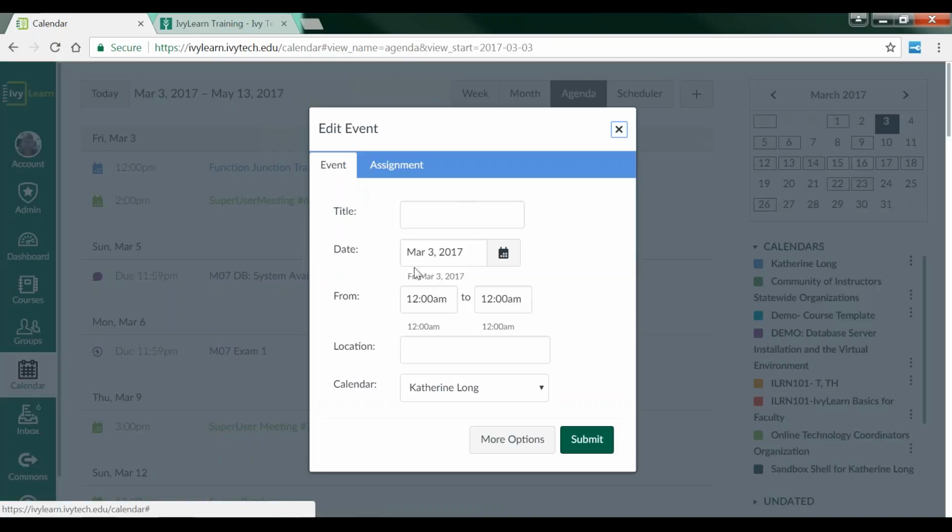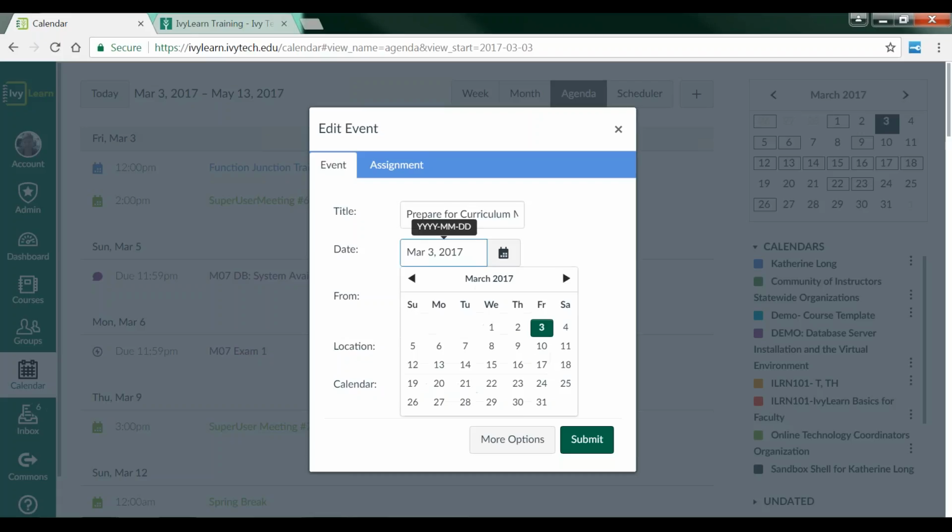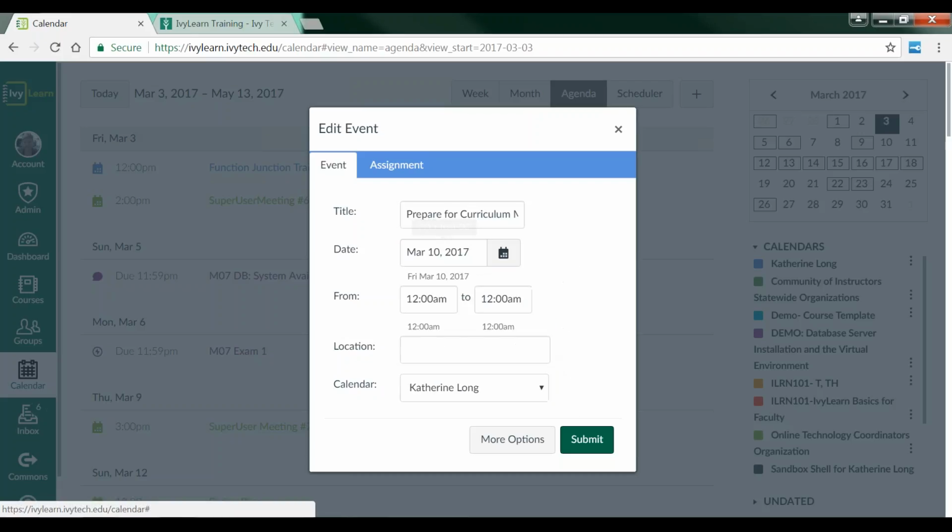I can create an event. So I'm going to give my event a title. Okay. I want to give it a date. I can enter the date here, or I can click my little calendar icon, and I'm going to say I need that for next Friday. I give it a time.